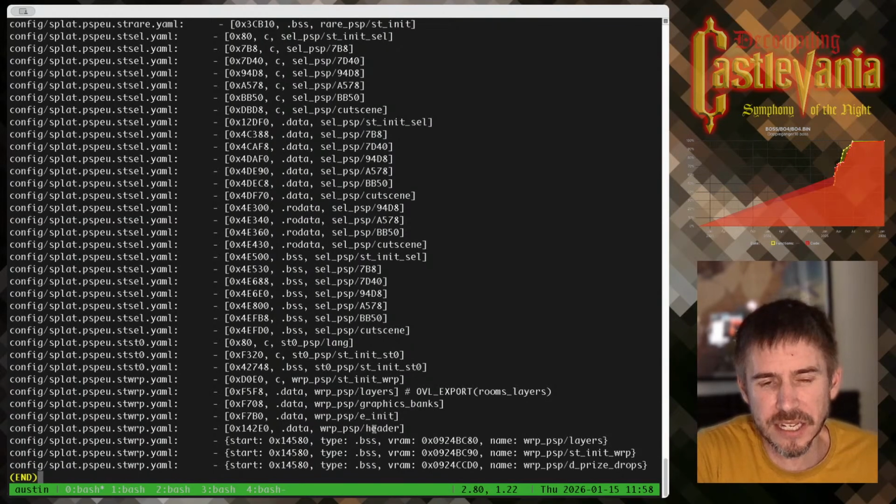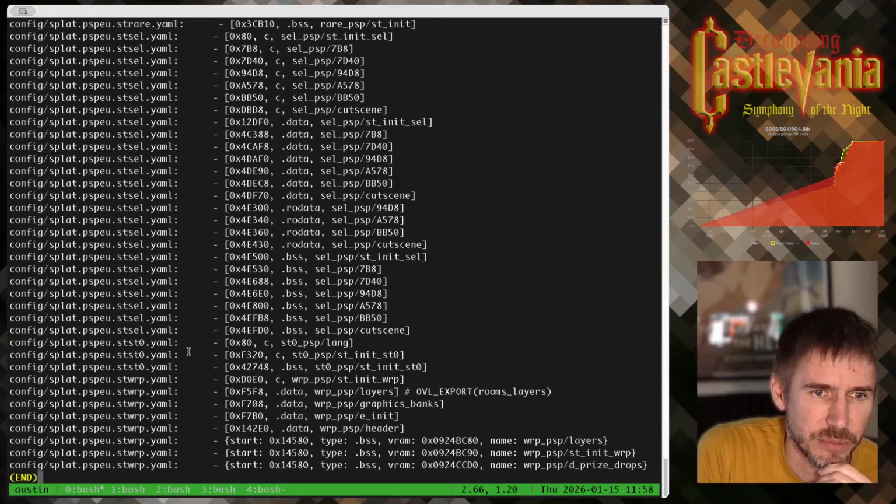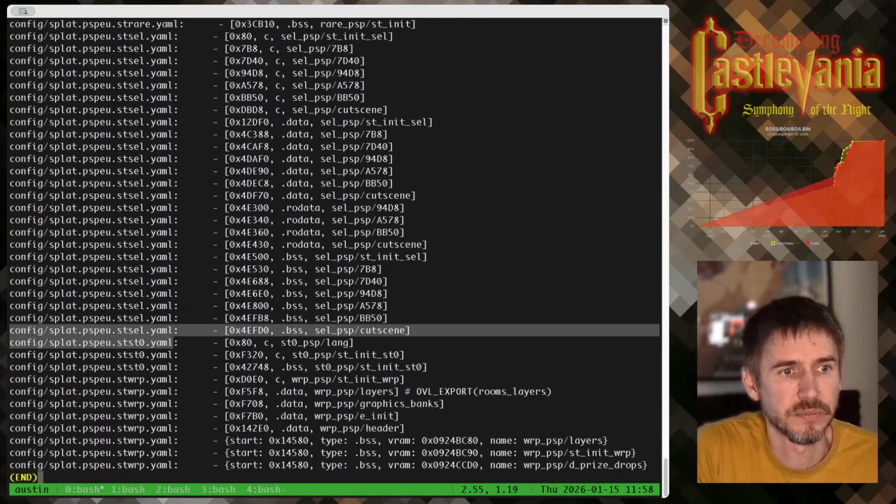So Warp has some assets that need to be mapped. I'm not going to do those at the moment. ST Warp also has some BSS that probably could be mapped. Not going to worry about that either. ST0, which is the prologue, also has some initialization that we should be able to map pretty easily. So let's do that one.